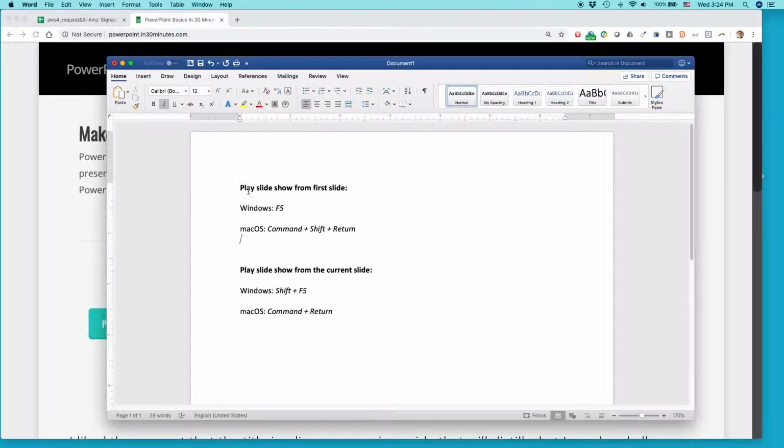If you want to play this slideshow from the first slide, in Windows, you'd click the F5 key on your keyboard. If you're using macOS, it would be Command plus Shift plus Return, because a lot of Mac keyboards don't have the same function keys that Windows does. If you're going to play it from the current slide, Windows is Shift plus F5, macOS would be Command plus Return.